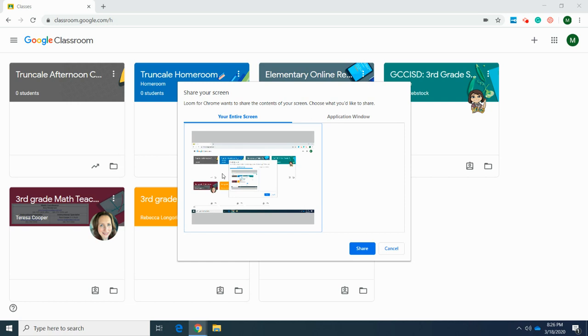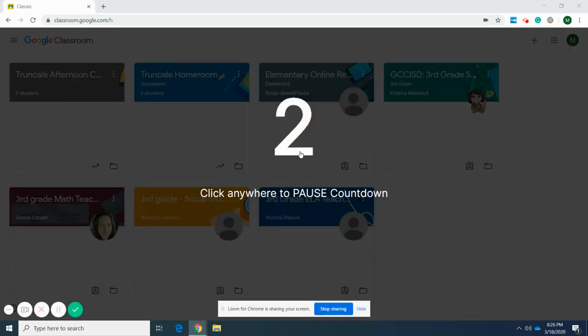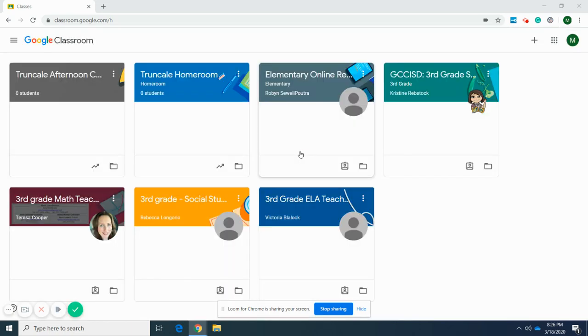But you can pull up like a Google Slides and talk through that, and just as you click through the slides or whatever. So do your entire screen and then hit share, and then you'll see the countdown. 2, 1, and now I'm recording. So this is the video of Loom recording.